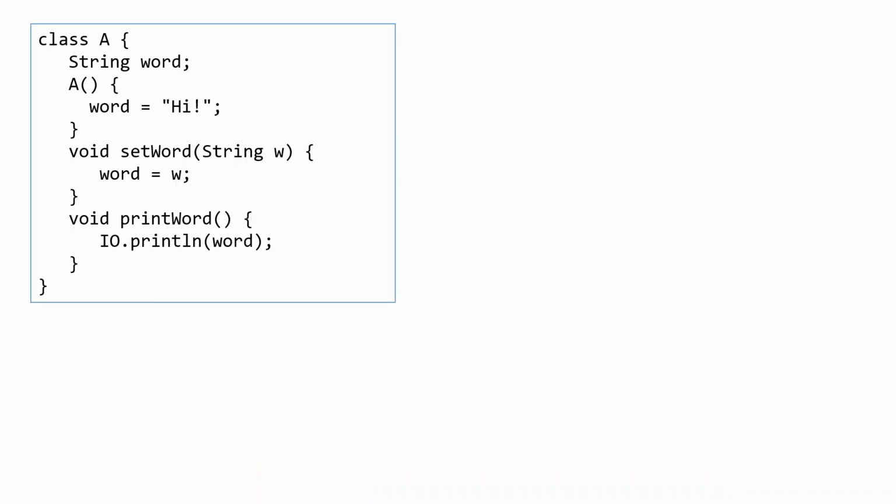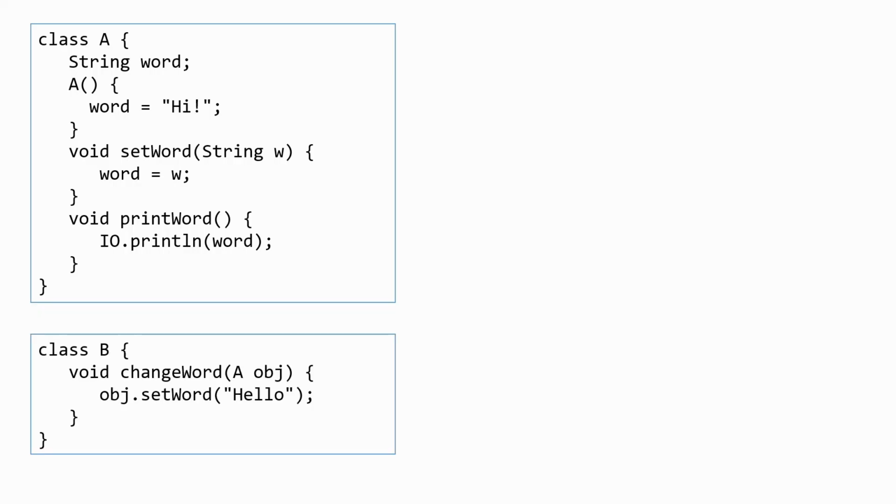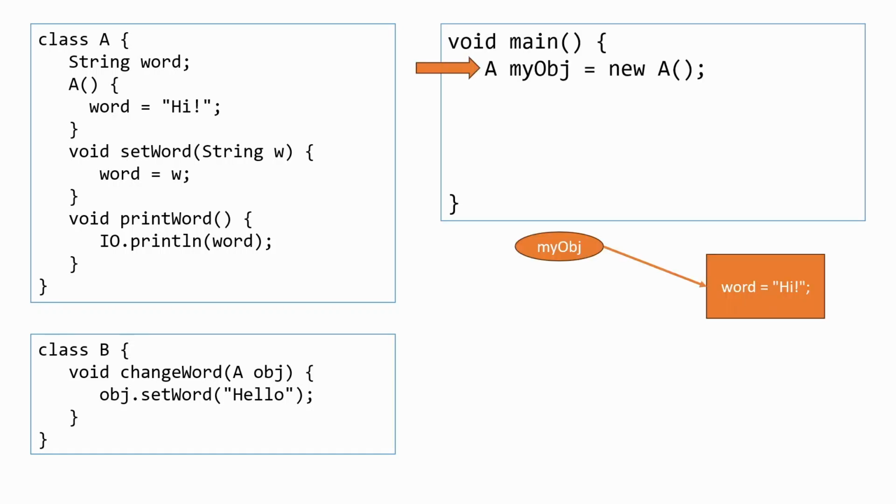Consider class A. It has String word as an instance variable, a constructor that sets word to "hi", a setWord method that will change the value of word, and a printWord that prints the value of word to the screen. We also have class B that has a changeWord method that has a reference type as a parameter. It takes a parameter of type A and then calls setWord on A and changes the word to "hello". Let's see how this works.